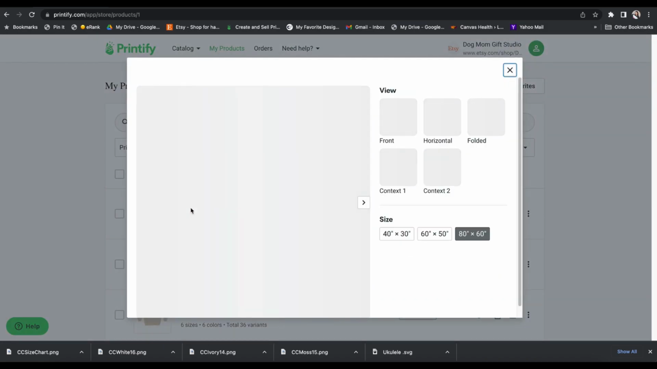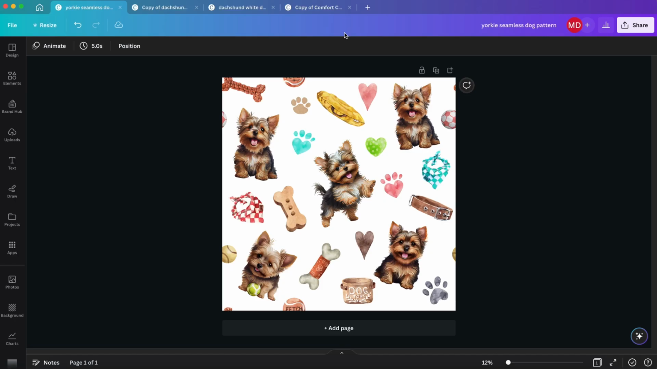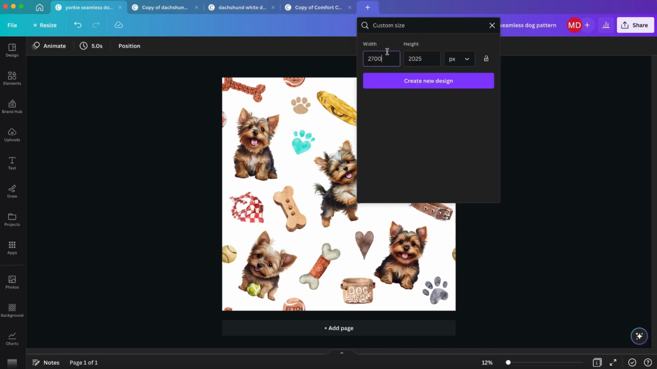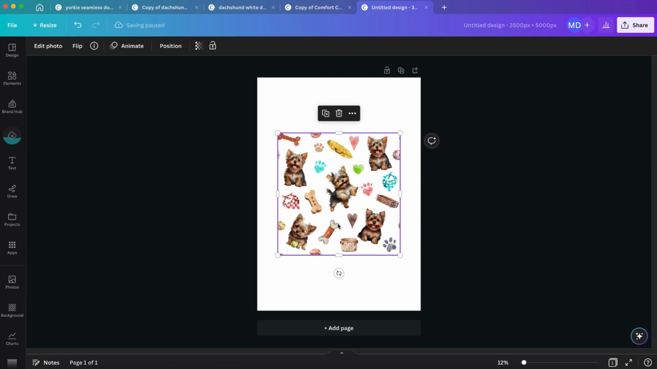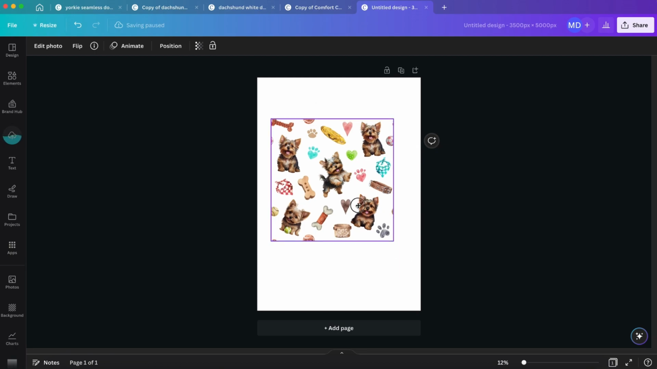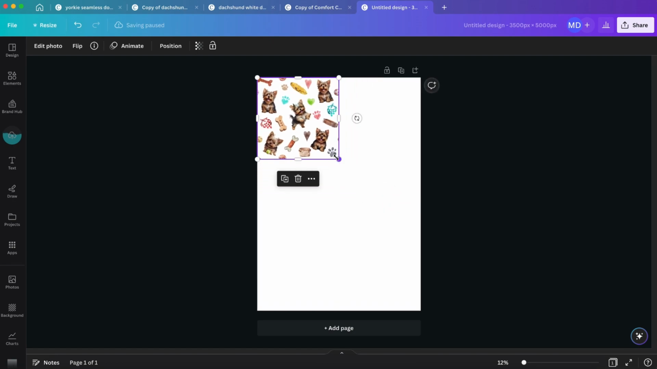So once I'm done creating my product in Printify, I'm actually going to jump back over to Canva and I'm going to start a new canvas. And I'm going to size this one as 3,500 pixels by 5,000 pixels. And that will give me a canvas that is relatively close in size to what I will need for creating the mockup. Then I'm simply going to upload the design that I originally created so that I can use it within this new canvas. And then because this is already a seamless pattern, I can simply copy and paste it multiple times to fill this canvas.